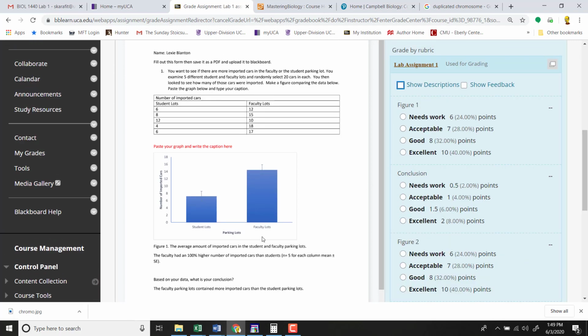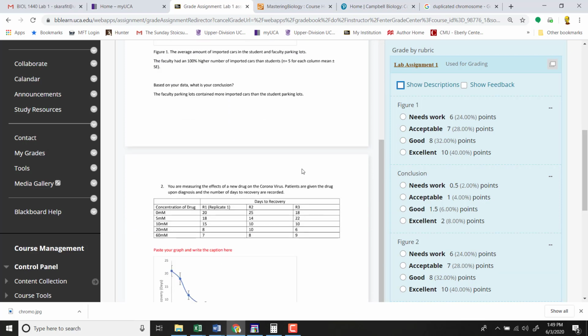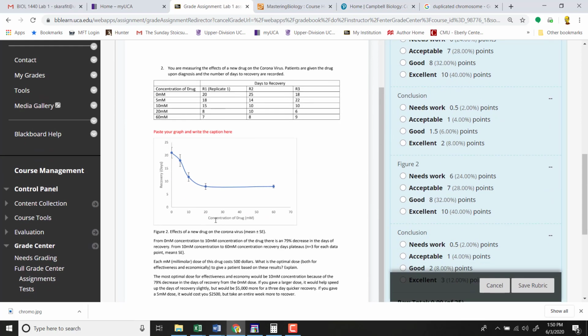So then you could go through and grade these, and you can click on the appropriate part of the rubric, but make sure to leave written feedback on the document itself as well. Don't just use the rubric. And then down here you can see the scatter plot, for example. And you can grade that in the caption.